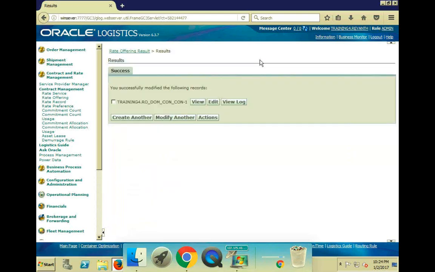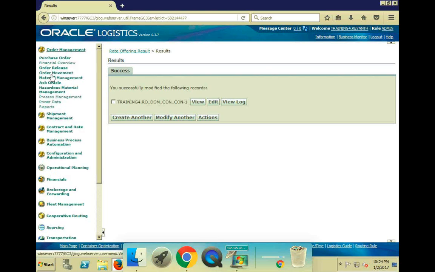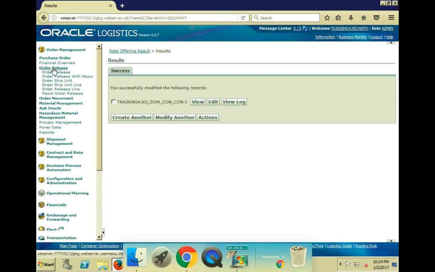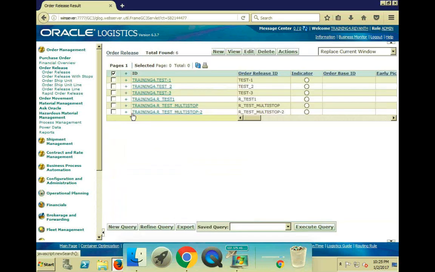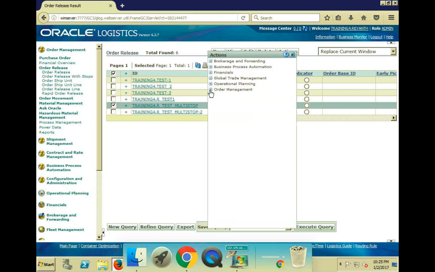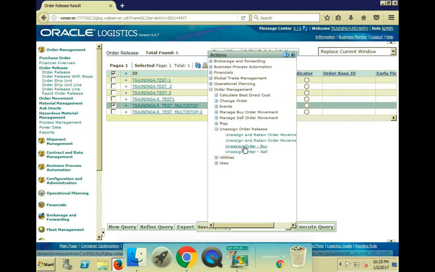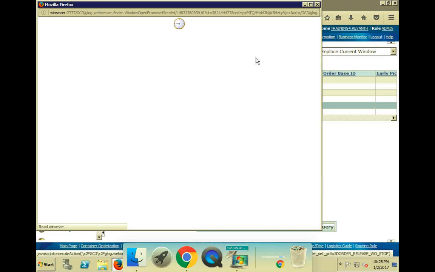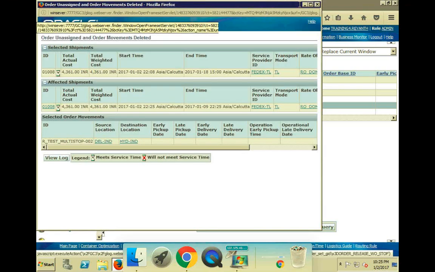So now you have created a multi-stop shipment out of this rate offering? Yes. Then create the multi-stop shipment again. Just give me a minute. In the meantime, you just unassign them and create a multi-stop shipment and go to the financial tab, okay? I'm going to attend the call and come back.